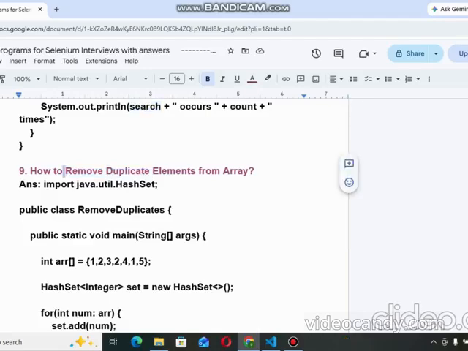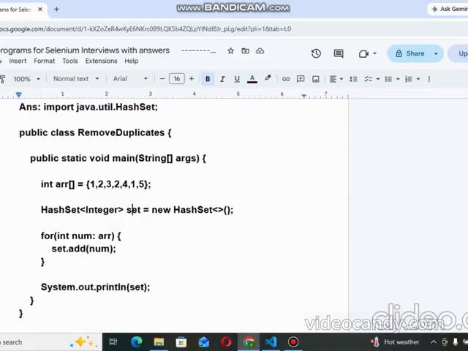Next question is how to remove the duplicate elements from an array. To remove the duplicate elements from an array, we can add them to a HashSet. A HashSet will take only unique values. So once we have added them, we can print the set, which contains unique values. We have created a HashSet of Integer with the new HashSet initialization, and by looping through the array, we add each number in the array to the set by using set.add.